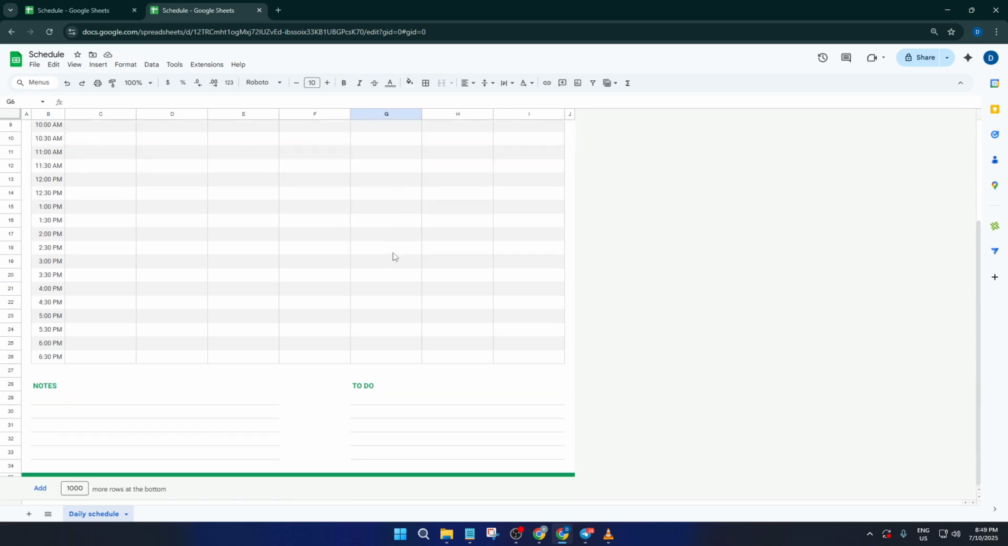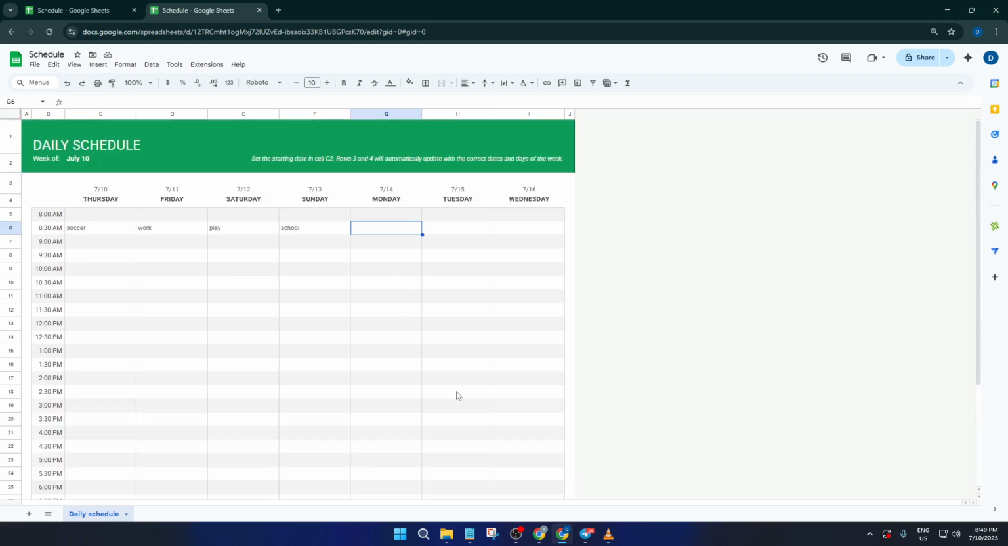And that's honestly all it takes to get your schedule up and running in Google Sheets. So much easier than building one from scratch, and you can access it anywhere you're logged into Google. No more lost planners or sticky notes. If something doesn't look quite right, or you want to personalize the colors or fonts, play around and make it yours.